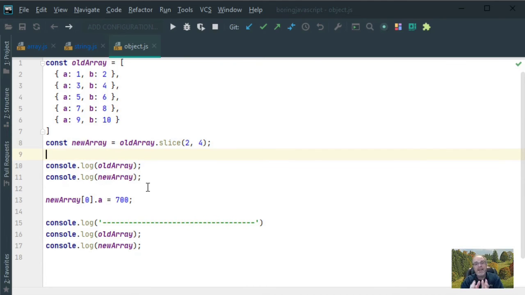If your array contains objects, what's going to get copied is the reference to that object, not the physical object itself. So if in your new slice array you change a number, it's going to change back in the original array. Let's see exactly how that works.